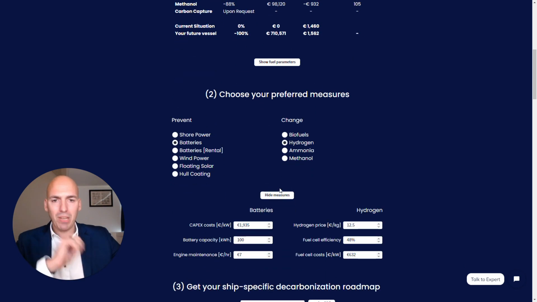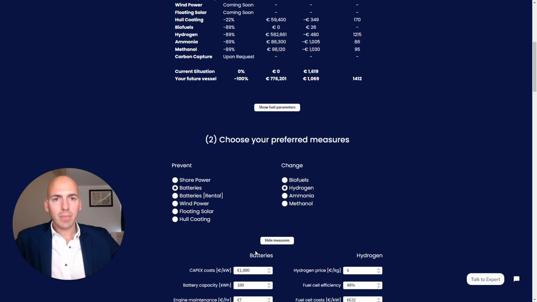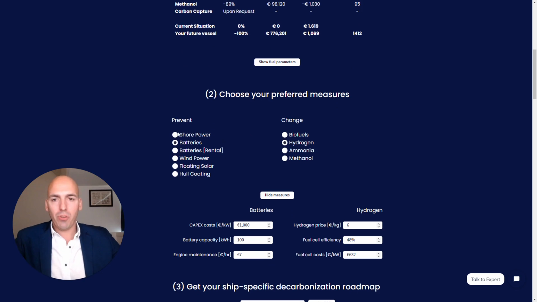We can show the measures that we have, batteries and hydrogen, and we have our own hydrogen factory, coincidentally, and we only pay €6 per kilo, so that's going to decrease the costs a lot. And we also have, let's say, a good source for batteries. So we're going to reduce the capex costs to only €1,000 per kilowatt. And then you can see that, of course, this is a bit more favorable for the measures. But if you choose these different measures, then you get some additional parameters that you can change and make it more specific to your preferred measures.